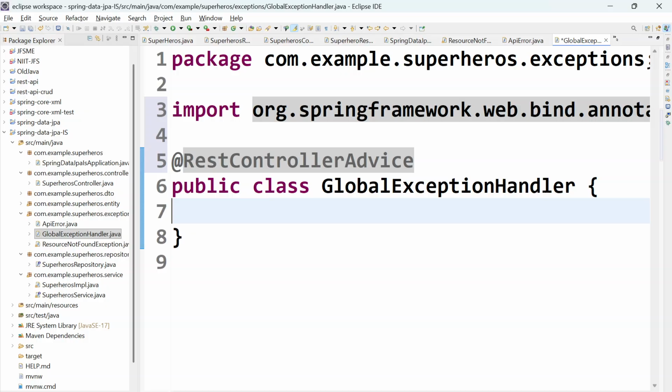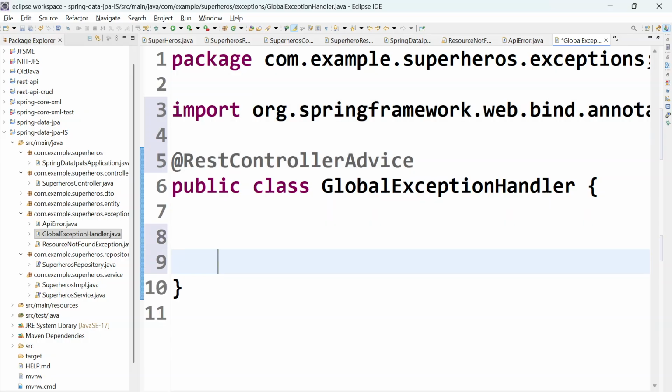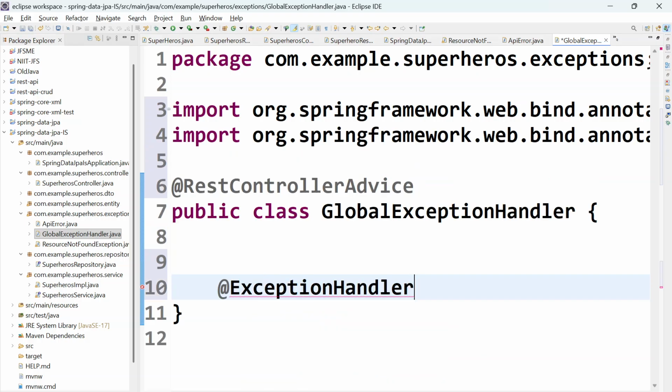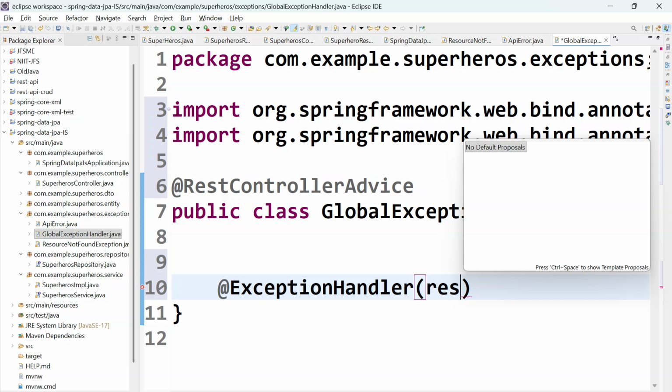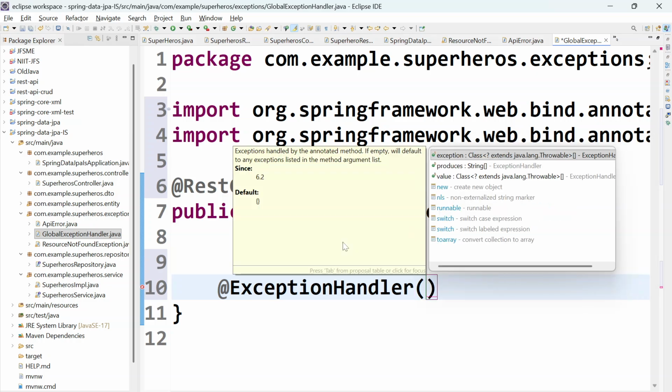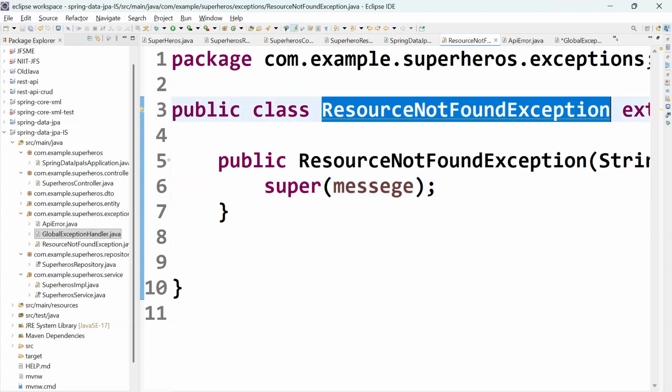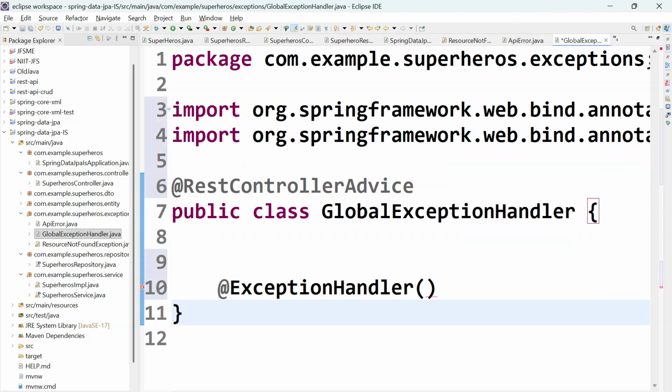Now let's handle the custom exception. For that, to handle the exception, we use another annotation called ExceptionHandler. You can also read about the details of the annotations that I'm using. You can just hit Ctrl+Space and read out the details about the annotations. So now I'll be using an ExceptionHandler. Now what exception I'm handling here has to be provided. We have created a ResourceNotFoundException, right? That is something which we want to handle. So I will be writing it here, ResourceNotFoundException.